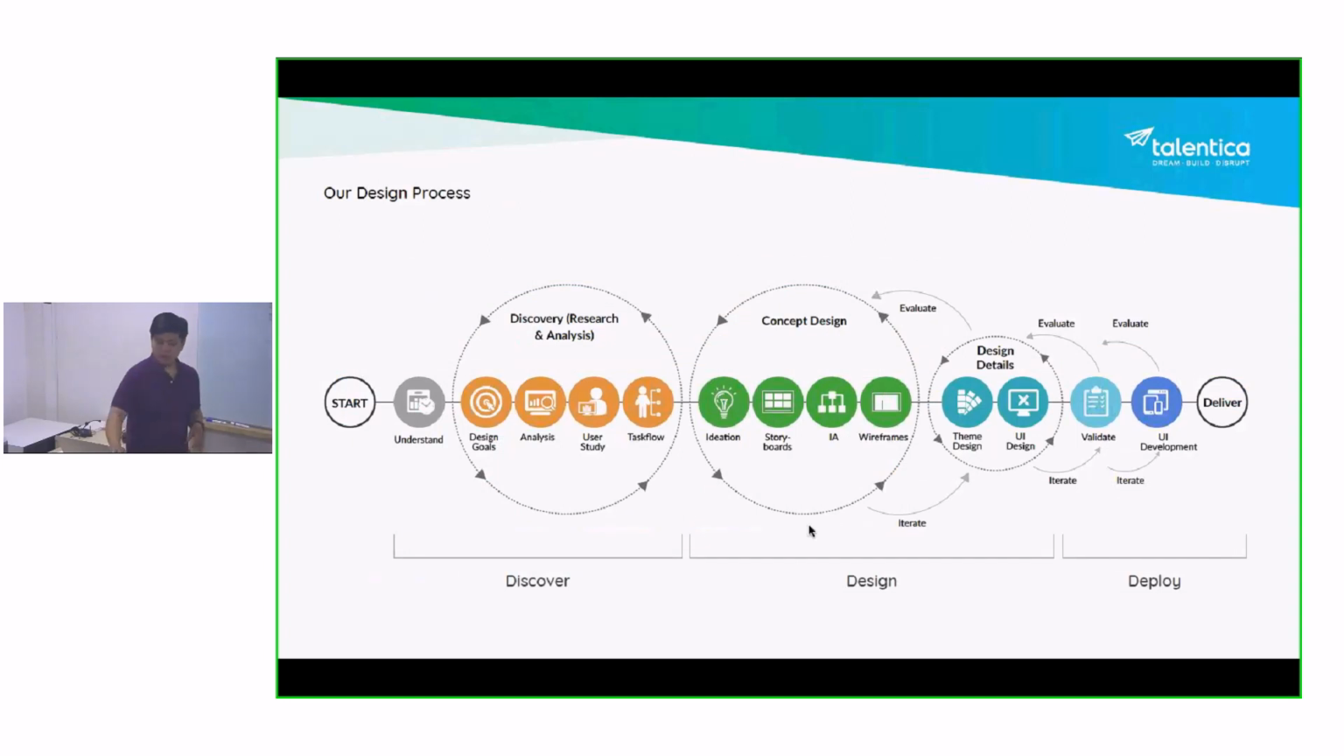So all this combined together forms the design process. We cannot work as a single part. We have to work together, me as a designer, you as a developer. We have to work together and build the thing completely.